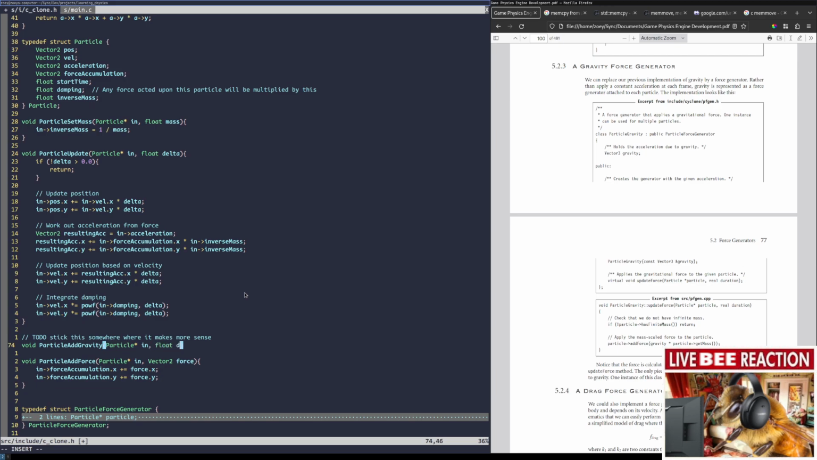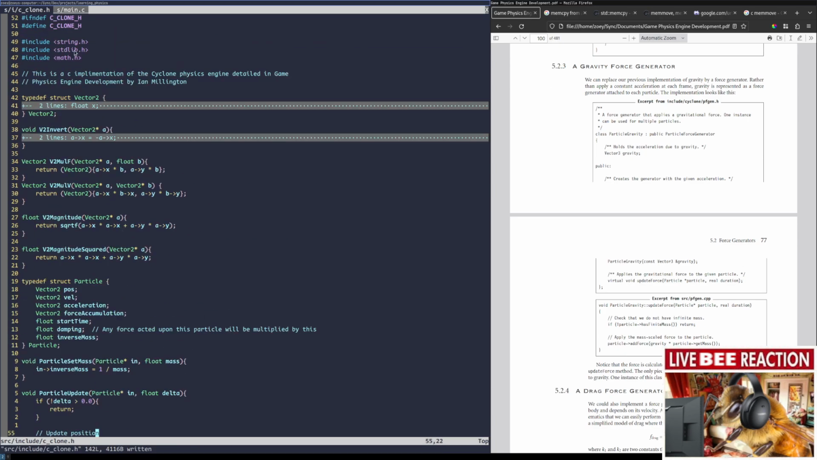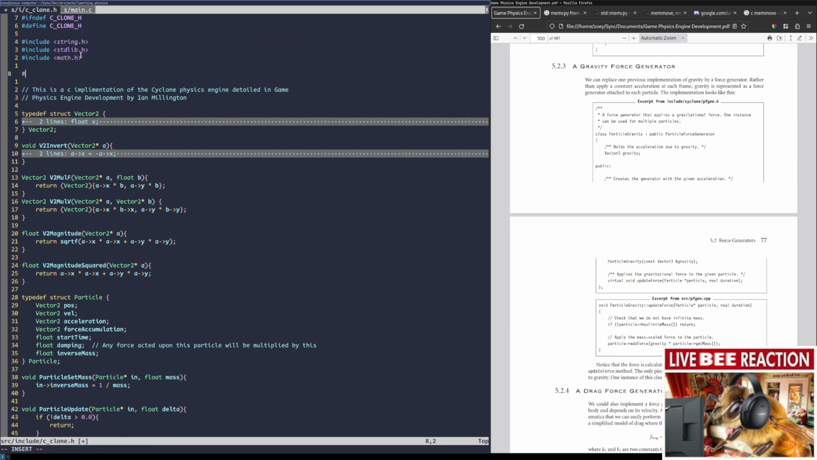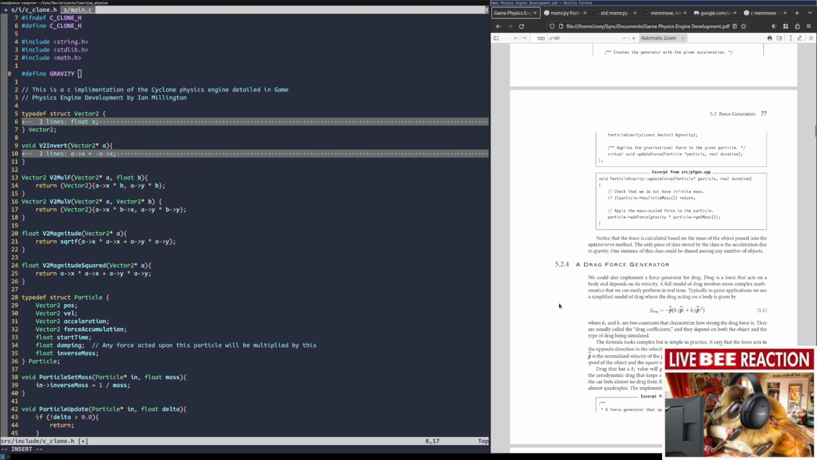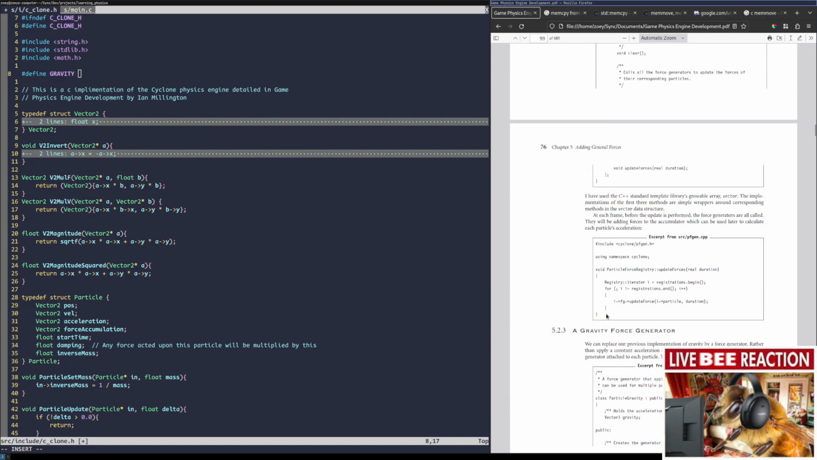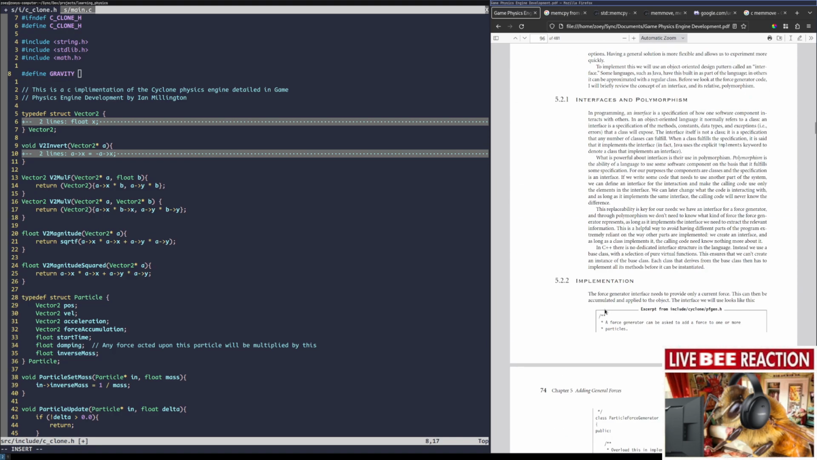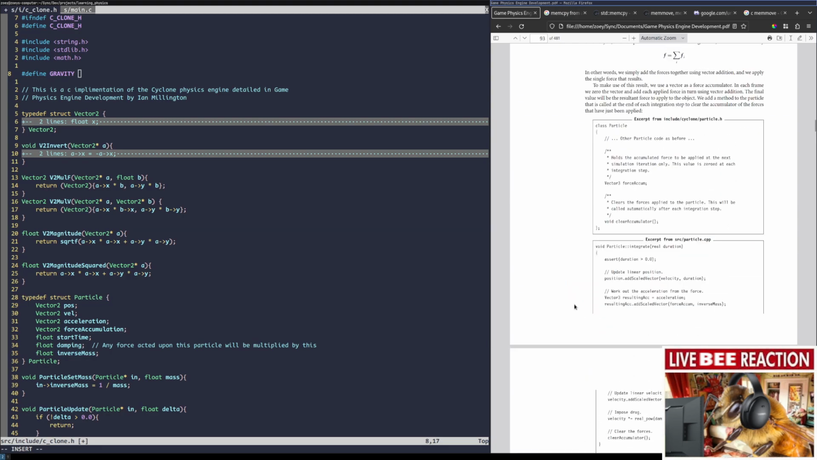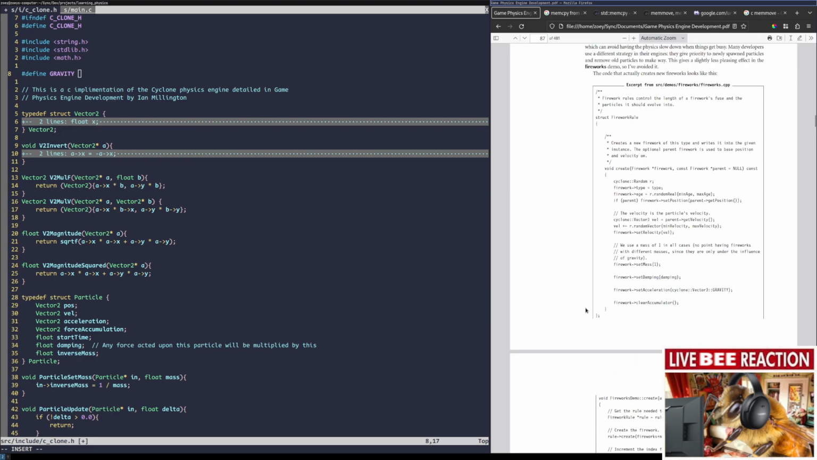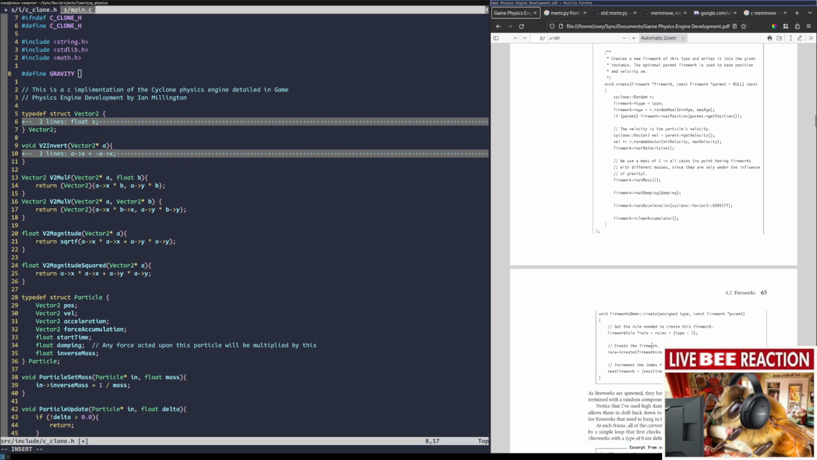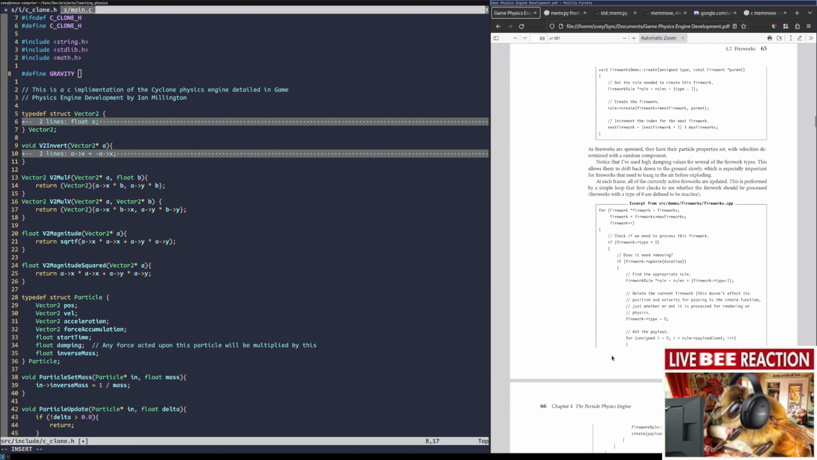Then we're gonna go float delta. Let's just hash define gravity. What do I want gravity to be? This book definitely has something as gravity, I'm not sure where. Force generators, where do they want gravity? Let's see. Create variables, rules, pen rules.